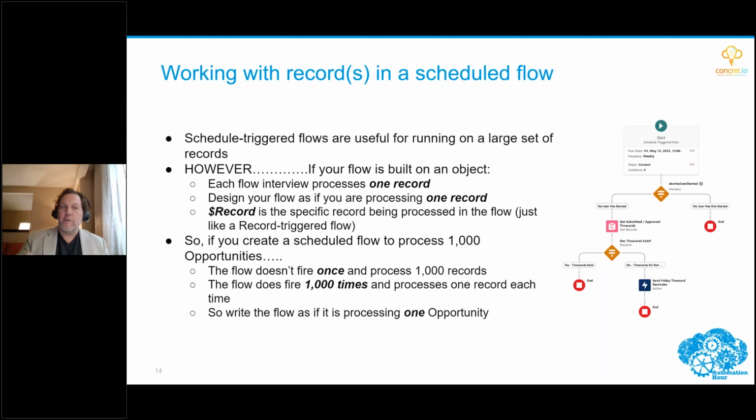And in this flow, there is a $record variable. Just like in a record triggered flow, there's that $record, which is the record that triggered the flow. You have the exact same thing in a scheduled flow. So as an example, if you had a flow that was going to run on your opportunities and you thought it was going to process 1,000 opportunities, don't think of it as this flow fires tonight and it processes 1,000 records.